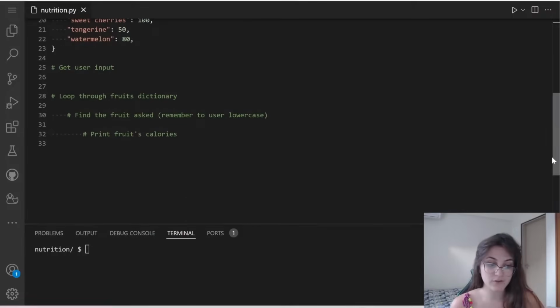Now we are going to get the user input. So before we do this, let's understand how the input function works.